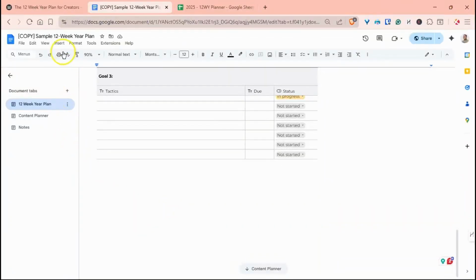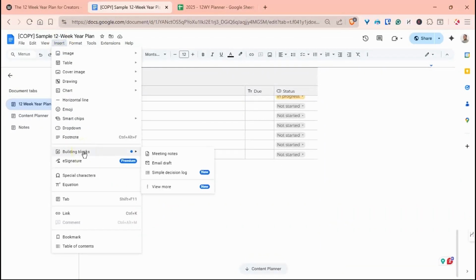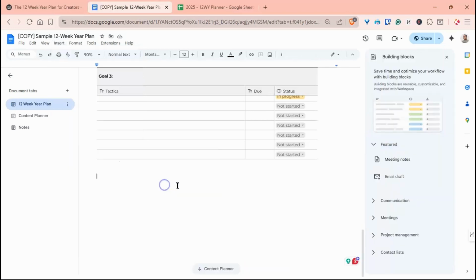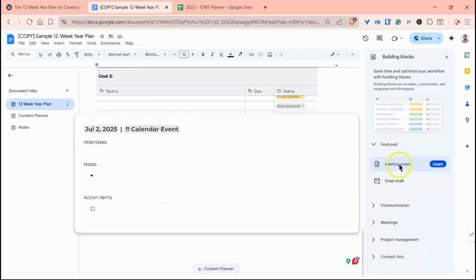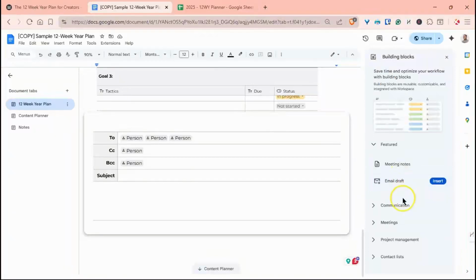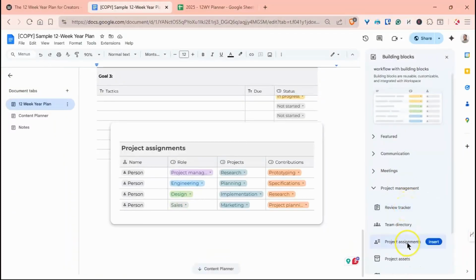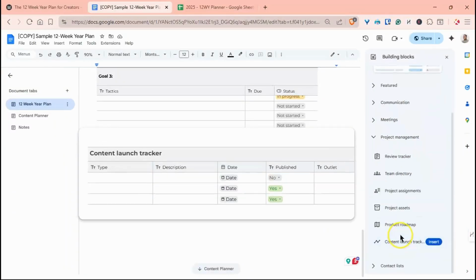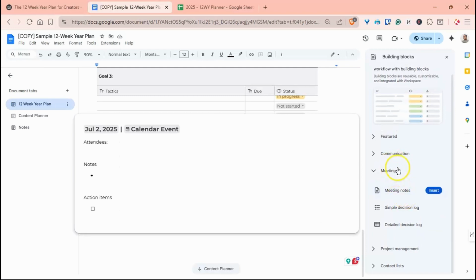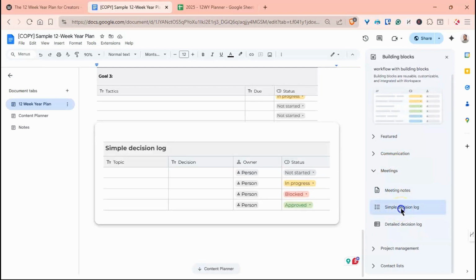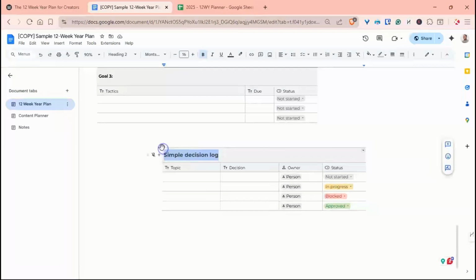So for the building blocks, you go to Insert and then Building Blocks. And then you would choose the simple decision log, but you can also choose from one of these, like meeting notes, email draft. Under project management is a review tracker, project assignments, or content launcher. But for now, under meetings, select simple decision log, and then you will add your goal here.